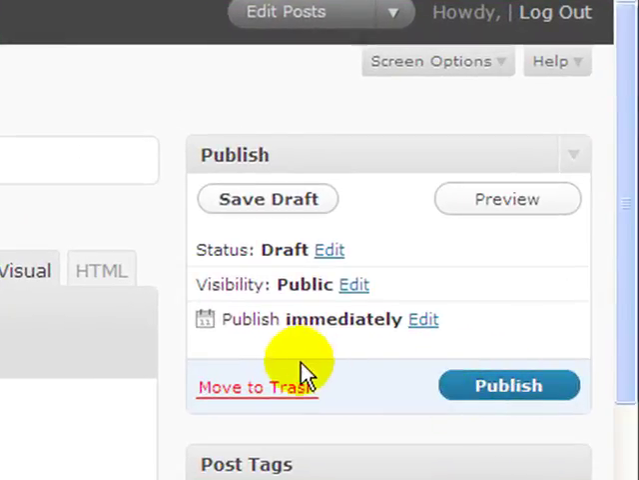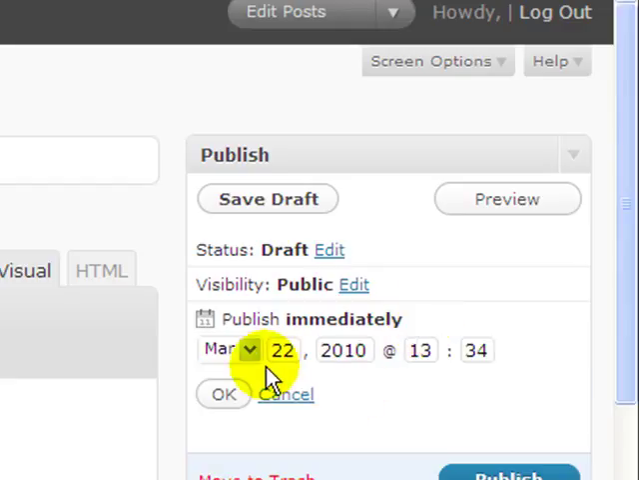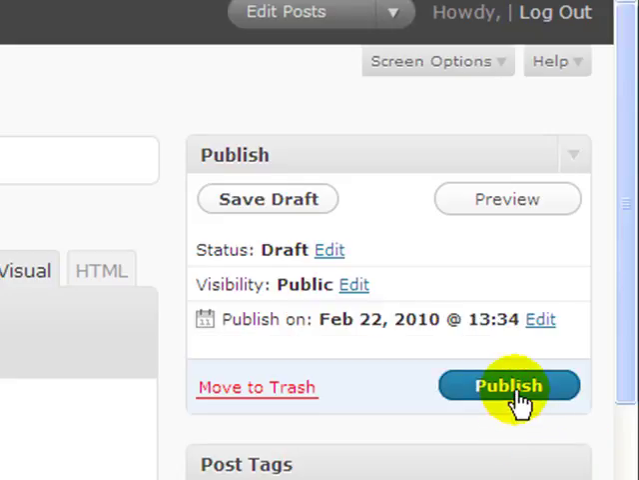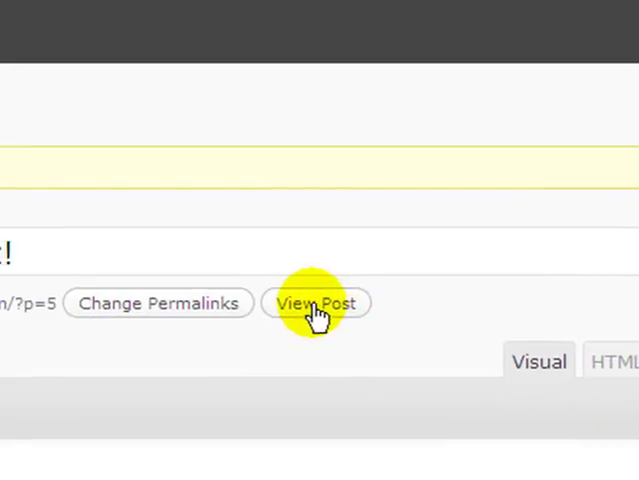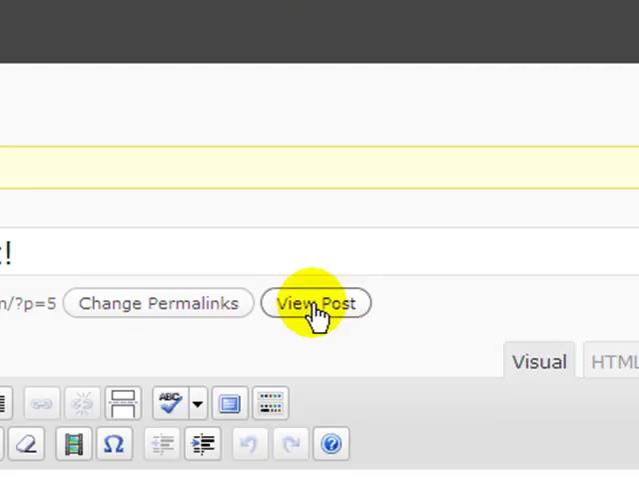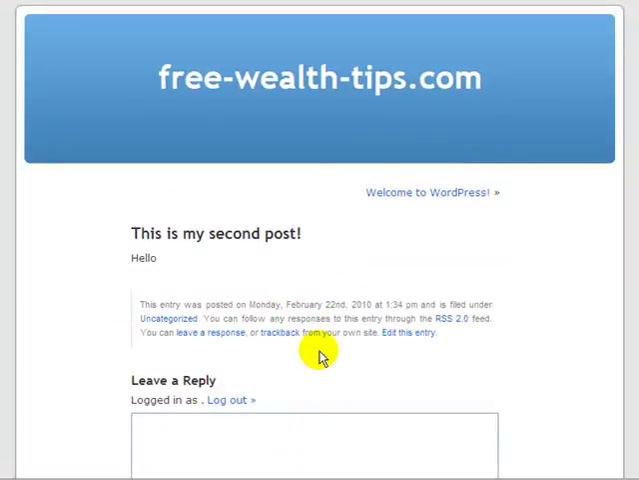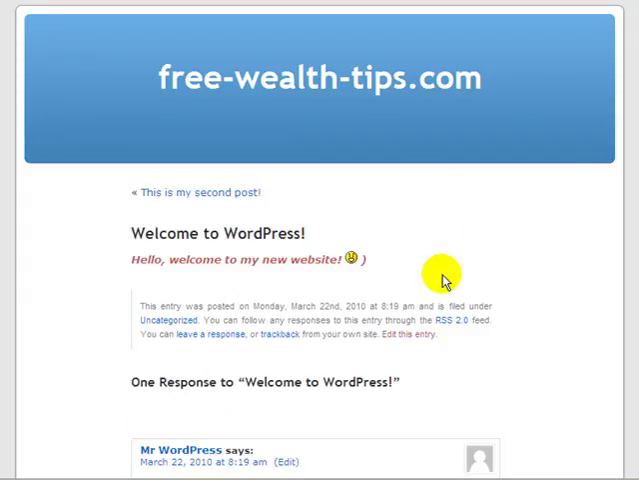You'll see up here also it says you can publish immediately, or you can actually backdate it. So if for some reason you want to backdate one of your posts, you just click on edit, and say if I wanted this to be February 22nd, then I click OK, and then publish, and then once again I can view the post, and you'll see that second post now comes up, and I can now click back to this one, which is welcome to WordPress. Okay, so that's the basics of posting.